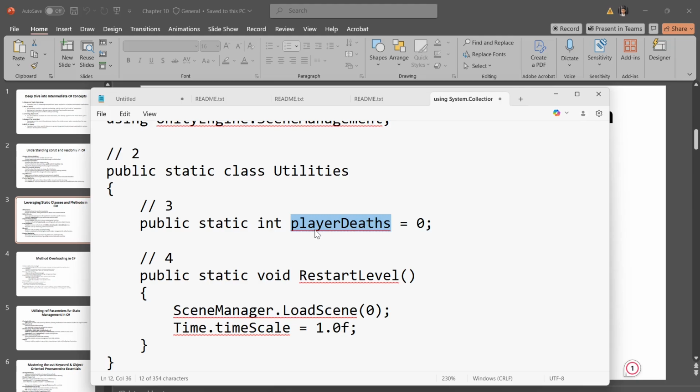We also define a static method called RestartLevel, which reloads the current level and resets the game's time scale to normal speed.